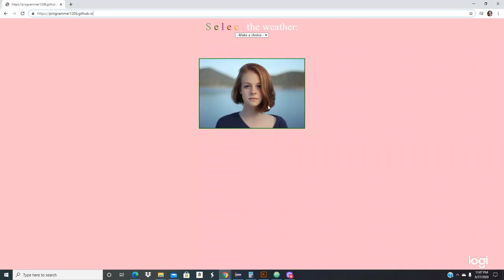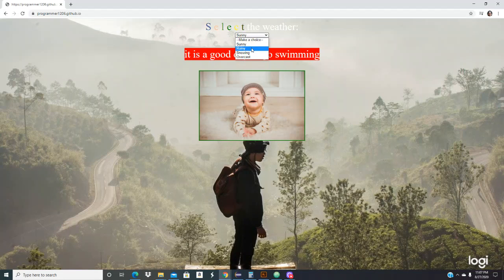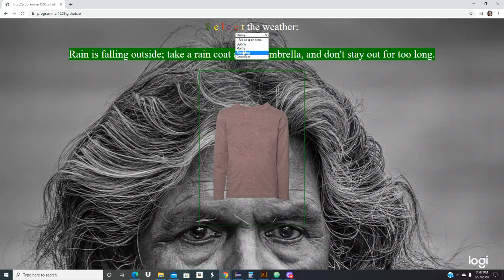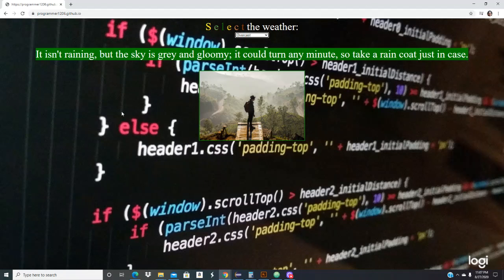So this is my images, and this is my website that I built. Just a test. Sunny, I got rainy, snowy, and I got overcast. I should change the names in there. I was just playing around with this, but the whole point is that it's on the internet where people can see it now.